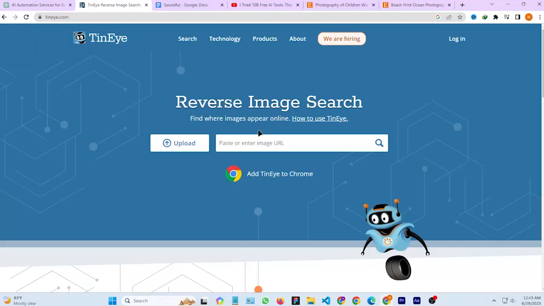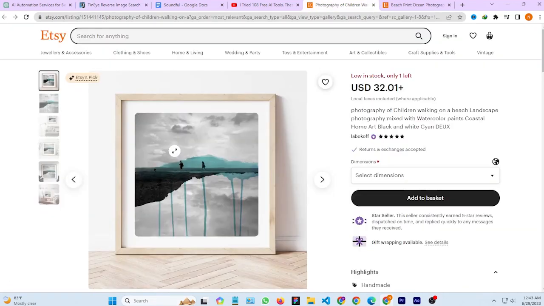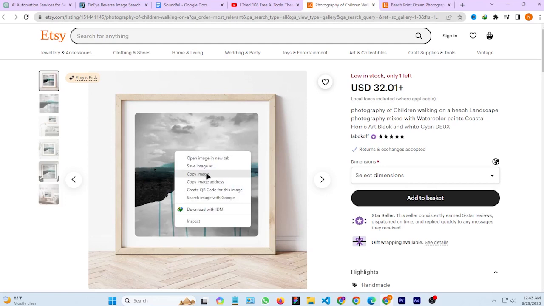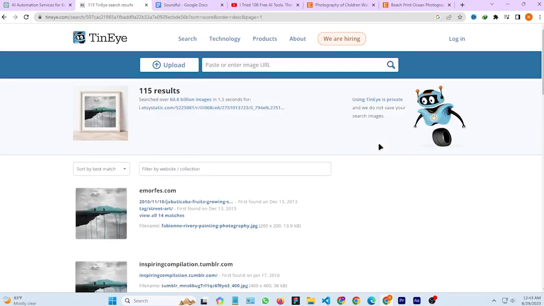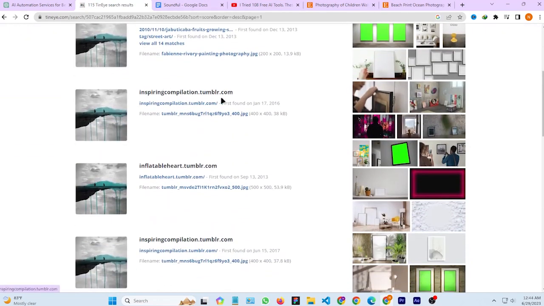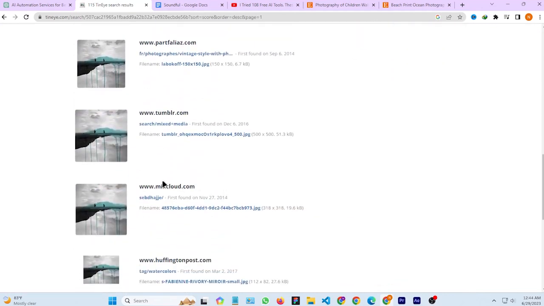Number 14. TinEye. TinEye is a free reverse image search engine that helps you find similar images based on an uploaded image. By utilizing advanced image recognition algorithms, it scans its extensive database and retrieves visually similar images, making it useful for various purposes, including copyright protection and image identification.